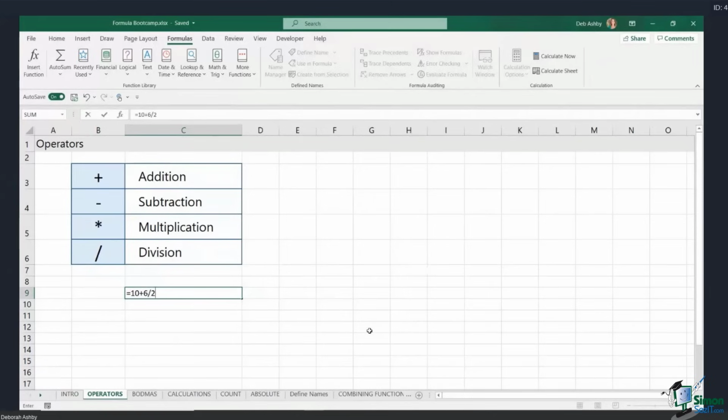So if I hit enter, what is Excel going to give me? It gives me an answer of 13. Now, why is it doing that? Well, Excel is doing 6 divided by 2 first to give me 3, and then it's adding the 10. So there are two possible answers. So how do we get around this? If we are performing calculations, how do we ensure that we're going to get the correct answer, or the answer that we're looking for each time?